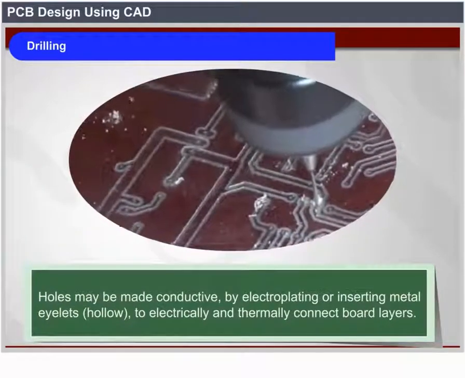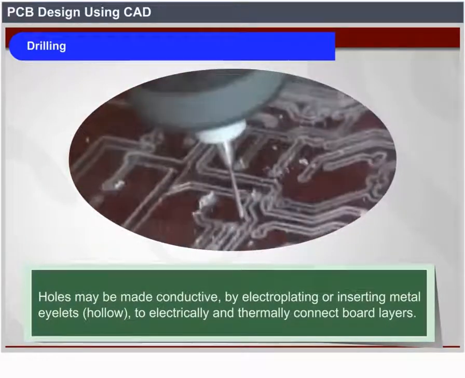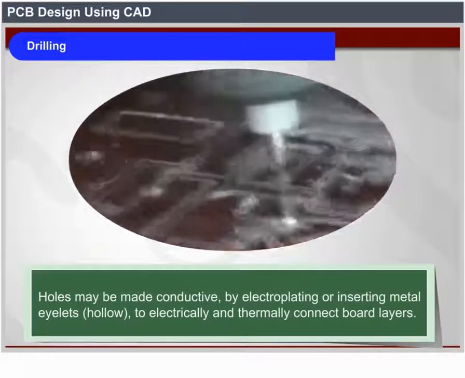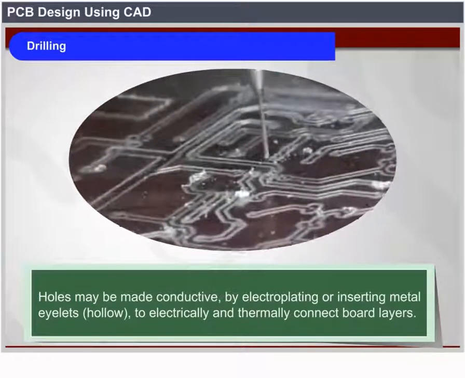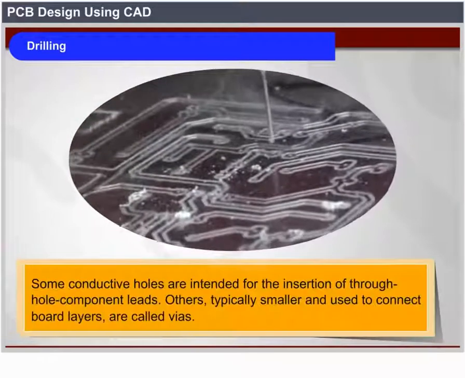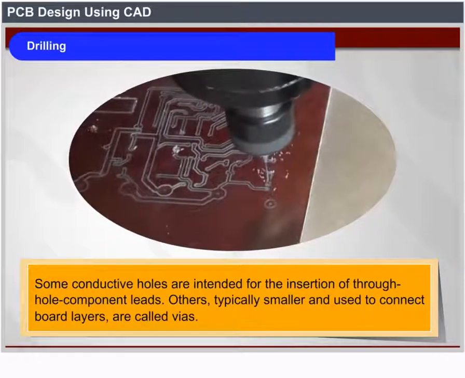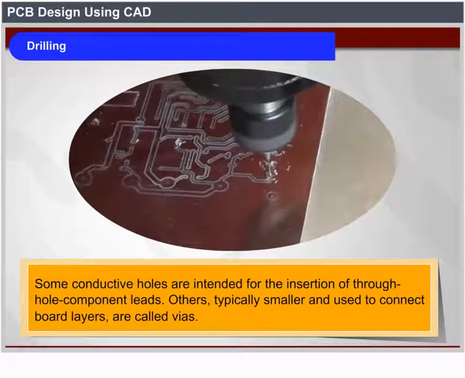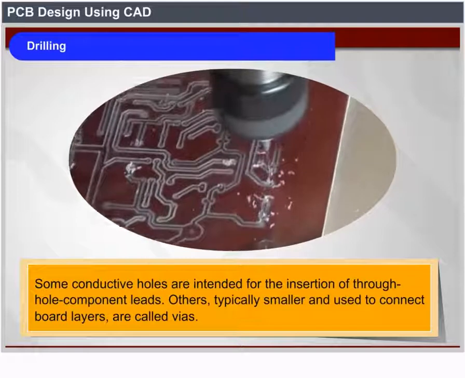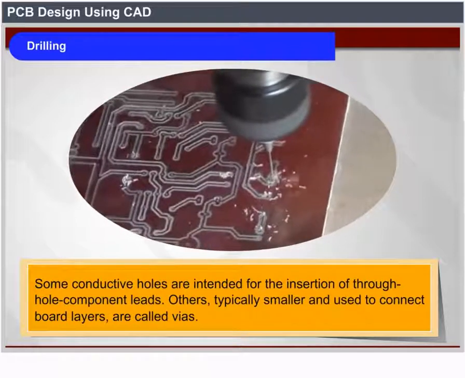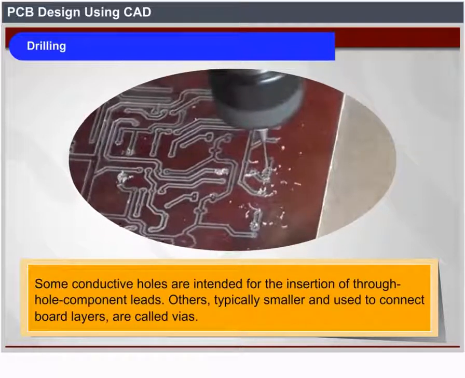Holes may be made conductive by electroplating or inserting hollow metal eyelets to electrically and thermally connect board layers. Some conductive holes are intended for insertion of through-hole component leads. Others, typically smaller and used to connect board layers, are called vias.